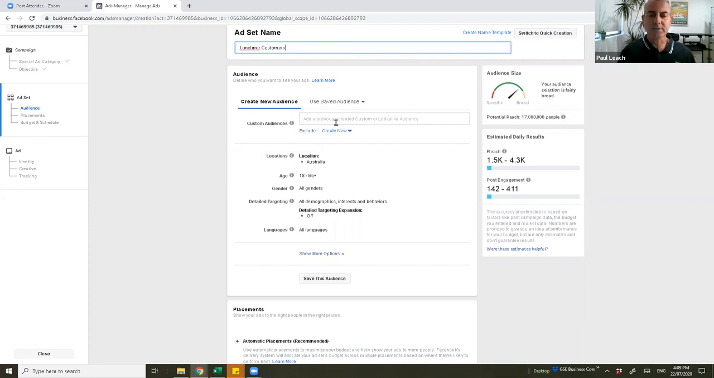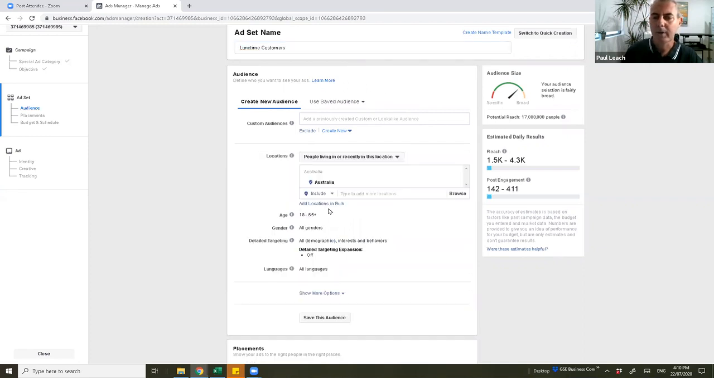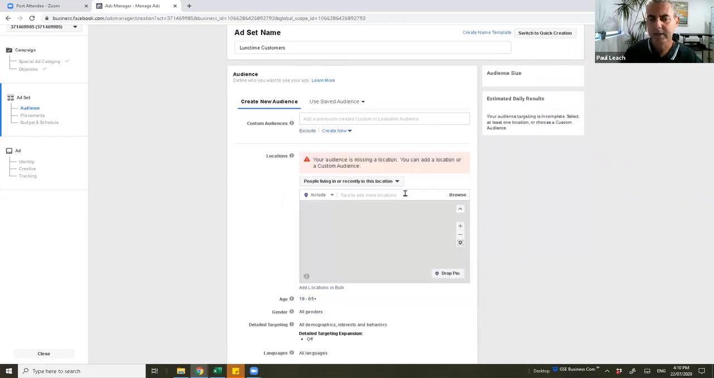For the purpose of this, we'll pretend we've got no audiences set up, so we'll skip the custom audience selection. You come down here to location. You can see at the moment it's defaulted to Australia. I'm going to take that out. You can just select that and delete it, because for lunchtime customers, there's no point in us targeting the whole of Australia. Obviously, we just want to target people close to where we are.